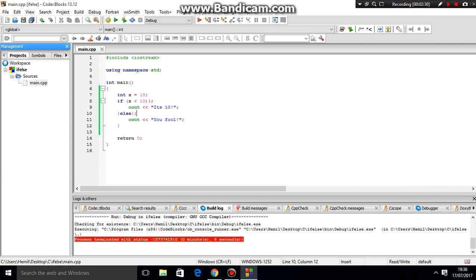So the else statement, as I said earlier, is meant to represent a situation where this statement is false. So if x is less than 10, then it should run this, but it's not less than 10, it's equal to 10. So if it's not that, then what is it going to print out? It's going to print out this, you fool, because clearly x is equal to 10, it's not less than 10.